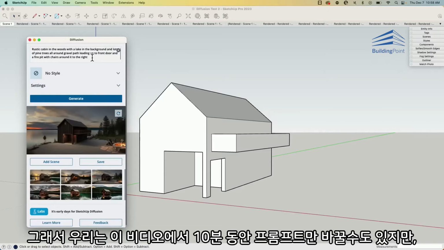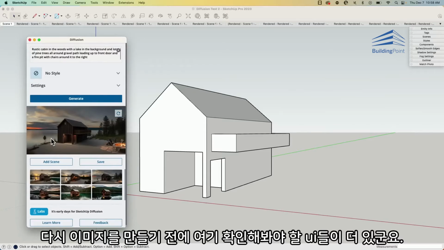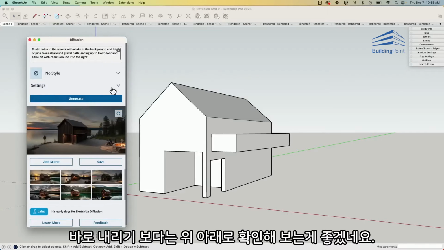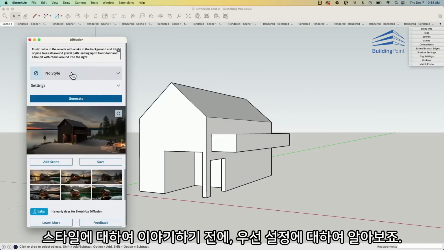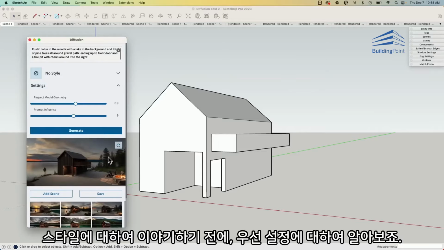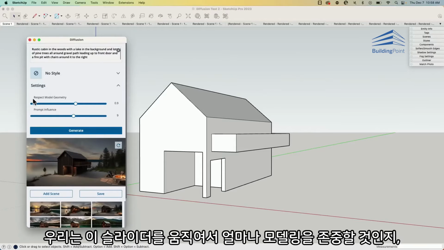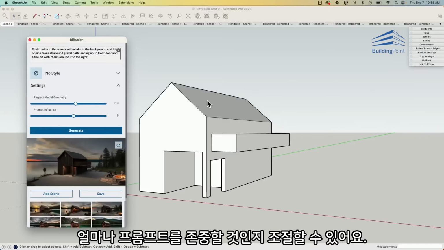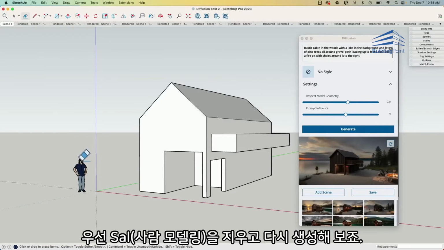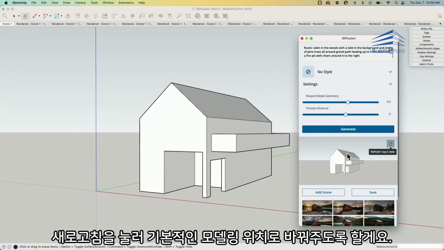I could spend a solid 10 minutes of this video just changing prompts and redrawing, but we've got more UI to run through. I'm not going to go straight down; I want to bounce around a little bit, because before we talk about styles I want to look at settings. In settings, we can move these sliders to say how important the geometry is and how important the prompt is. I'm going to make a change here: get rid of Sal and then regenerate. So now we're working with just this.